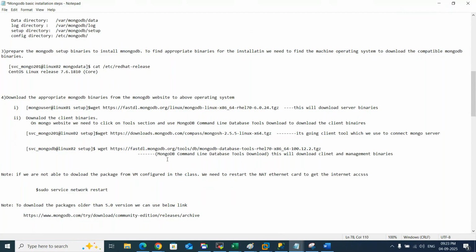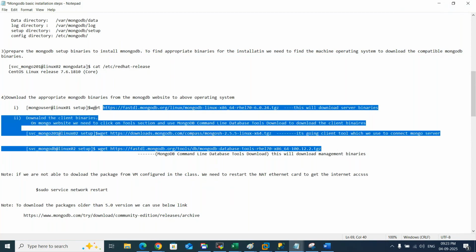What you need to download is MongoDB command line database tools. This will download the client and management library. Client anyway we gave above. So we have downloaded server binaries, the shell binary to connect to the server, and then management binaries to do the administrative activities: backups, restores, rebuilding indexes, files management. In fact, reading the Mongo backend files. There are many binaries we're going to use, and we'll talk about them in detail. So three you have to download.